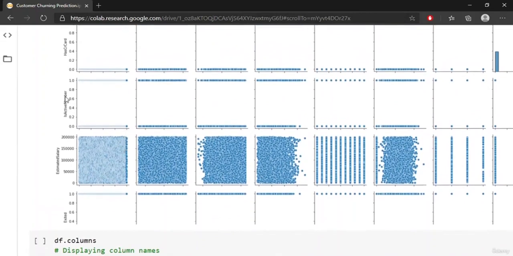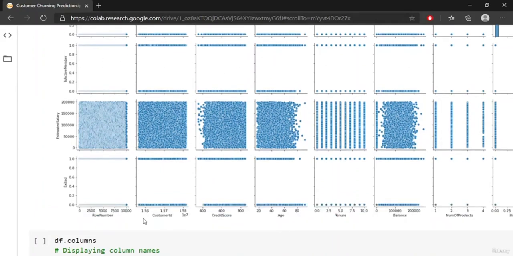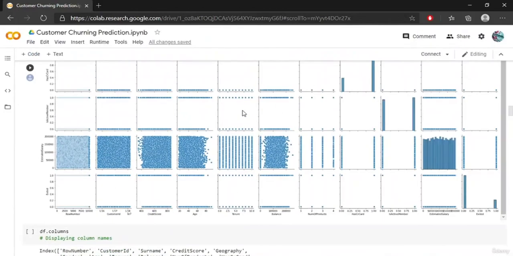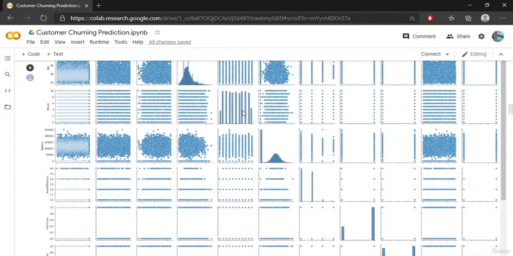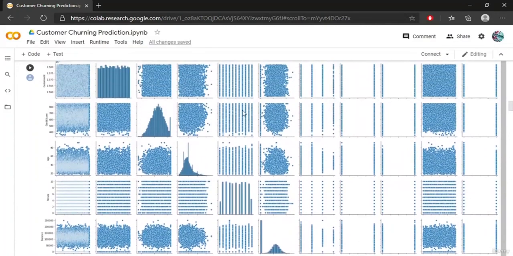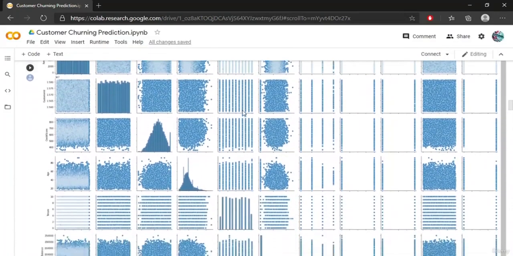Over here you can see is active member. So this is going to remain same throughout all these scatter plots. Again, the x-axis is going to change. All right. And this pair plot has displayed all the possible scatter plots present in the entire data frame. All right.